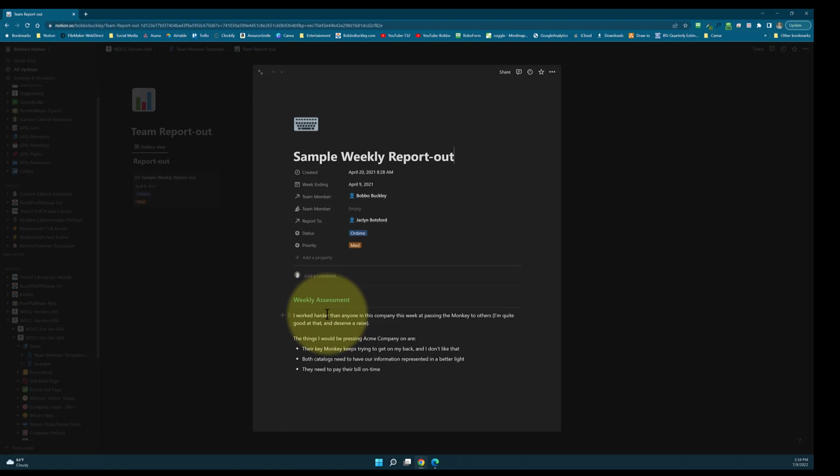But what you see here is just some made up stuff meant to be a little bit silly. I worked harder than anyone in this company this week by passing the monkey to others. I'm quite good at that and deserve a raise. The things I would be pressing Acme Company on are their key monkey keeps trying to get on my back, and I don't like that. Both catalogs need to have our information represented in a better light. They need to pay their bill on time. So all of these things are just made up stuff, and it's not really relevant to a weekly report out.